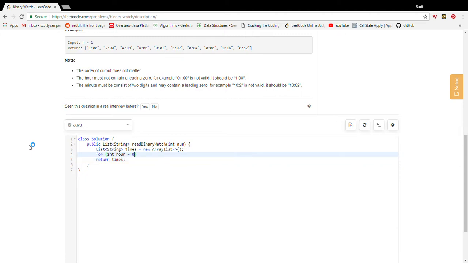Start hour at 0. We're going to loop up to 11. And then we're going to have a minute loop on the inside here. Starts at 0 as well. Goes up to 59.